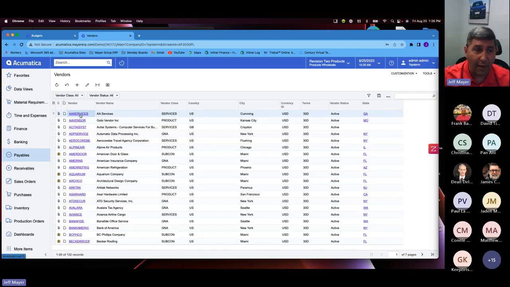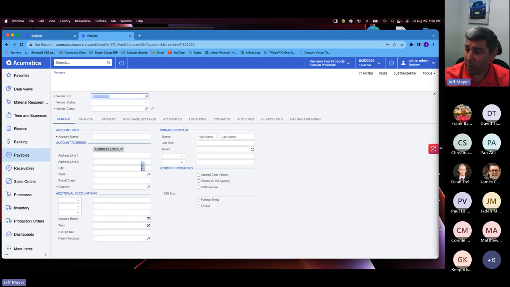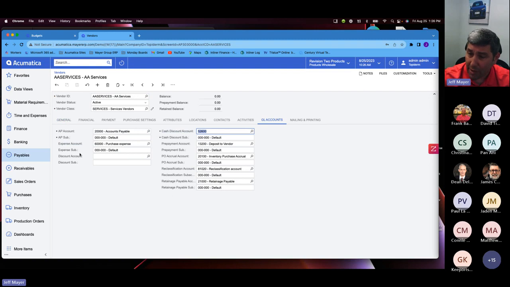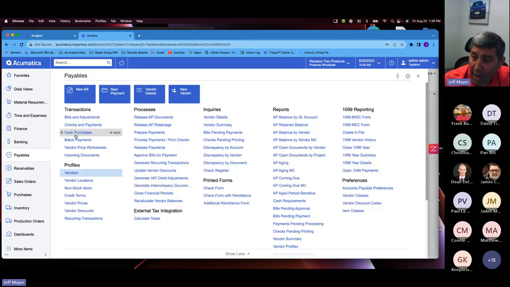So if we take a look at a vendor, underneath the general ledger accounts, we would default to the expense account for the vendor. So if we don't get inventory or PO related data, the expense account would be the default in that case. Couple of other things, freight is added as a line item. So it does do a good job with freight.